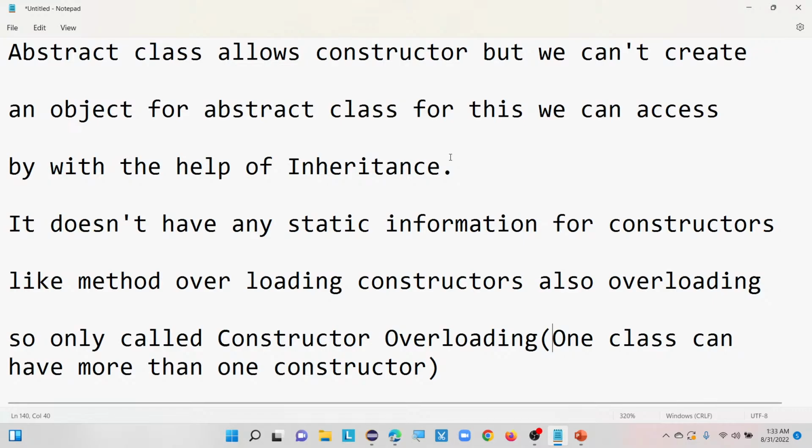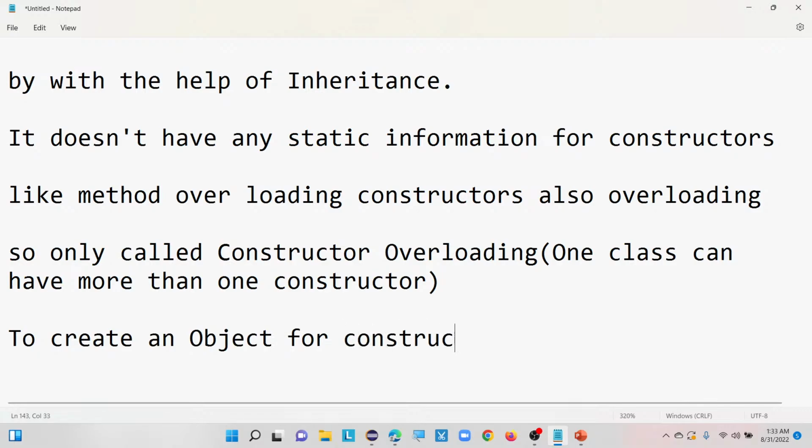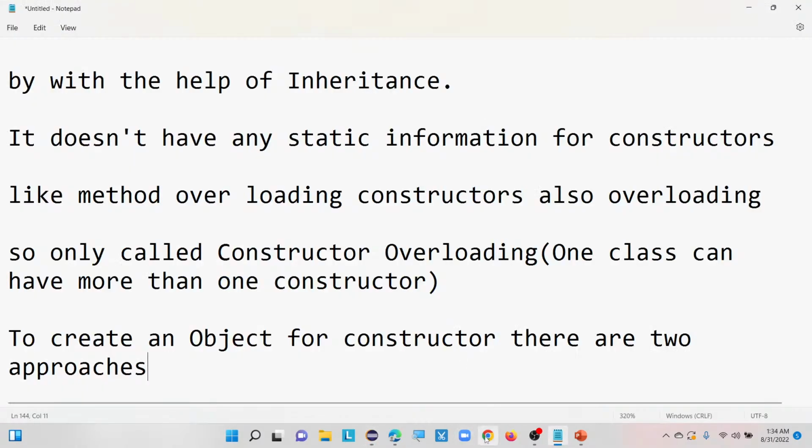Especially, if I want to create an object for a constructor, there are two approaches. Again, to create an object for a constructor, there are two approaches. Now we are going to a different concept. There are two approaches. That constructor overloading part is completed.